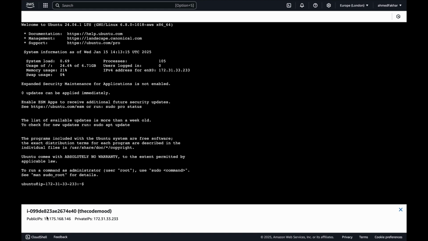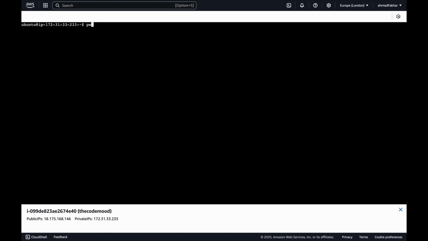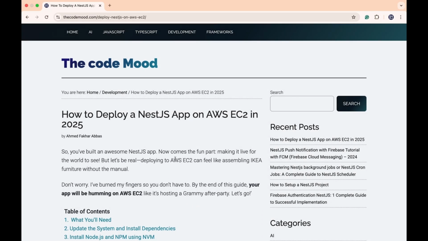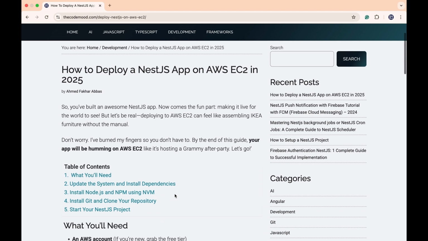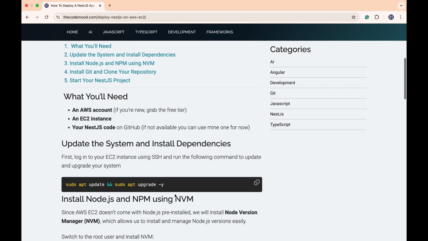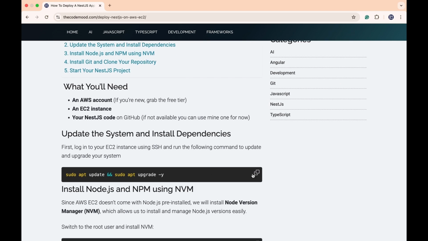So here is the terminal of our EC2 instance, and here is the public IP address of this server. You can note it down. Just clear the terminal. First of all, we can check the current directory with the pwd command. So we are currently in Ubuntu. I'm going to use a lot of commands and all of these will be mentioned in this article of the code mode. The link for this article will be in the description, so you can follow the steps from there as well.